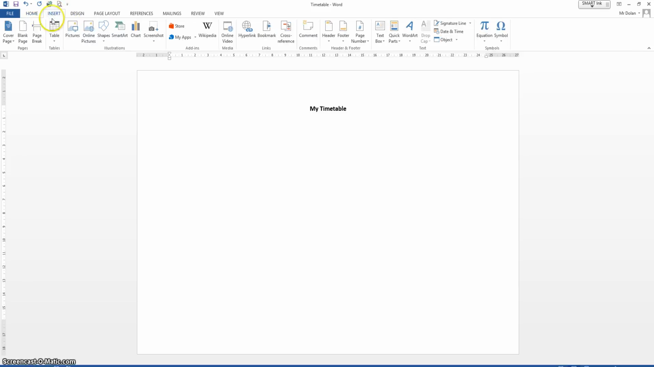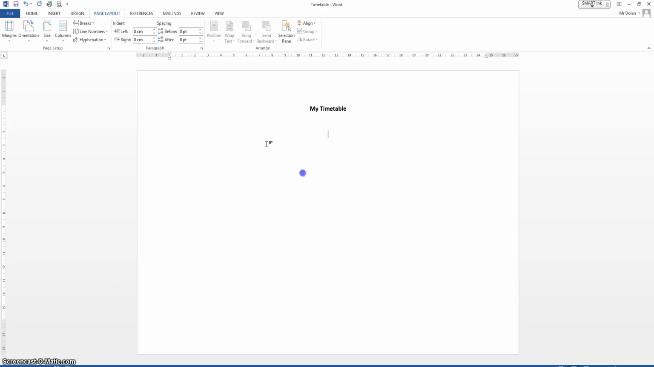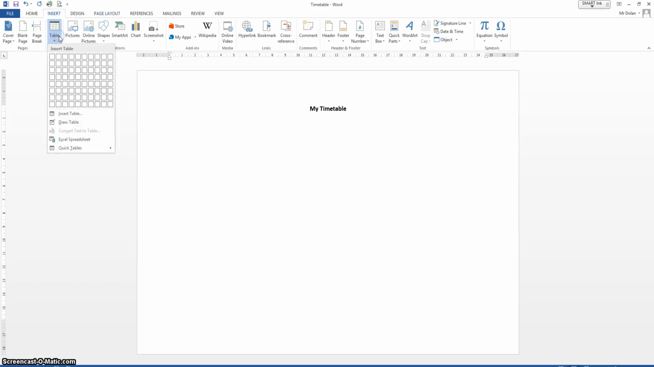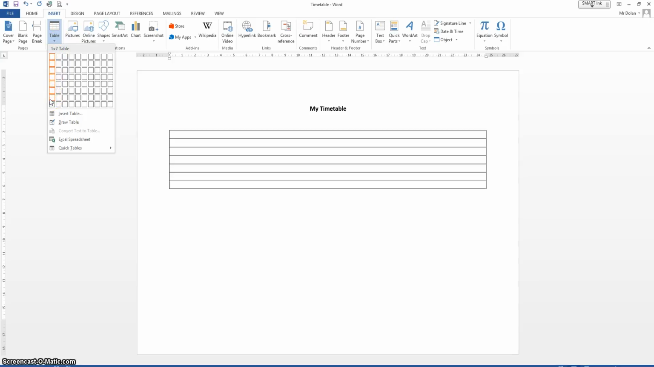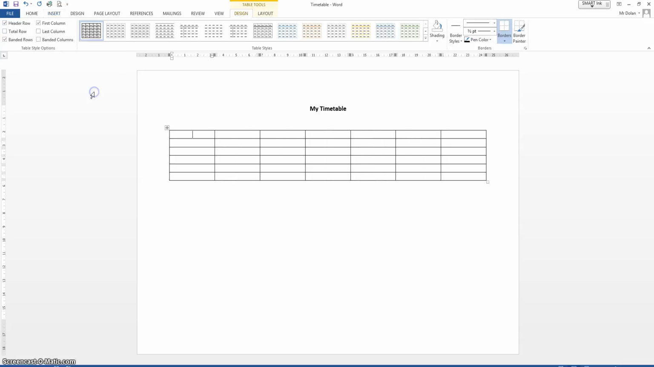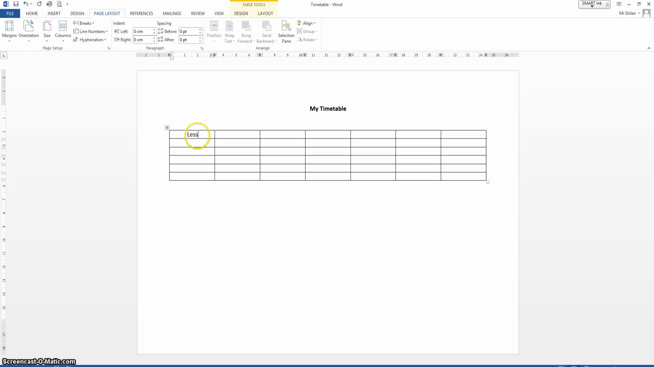This time I'm going to click on Insert Table. Okay, so Insert Table, I want 7 rows, sorry, 6 rows and 7 columns. And I'm going to add labels. Lesson of Monday, Tuesday, Wednesday, Thursday, Friday.